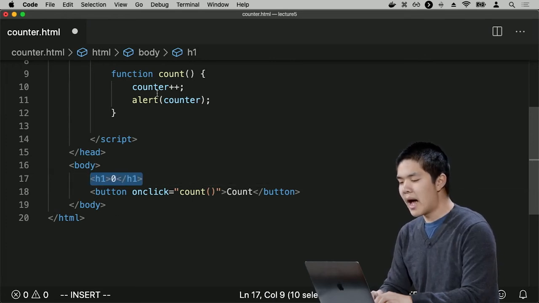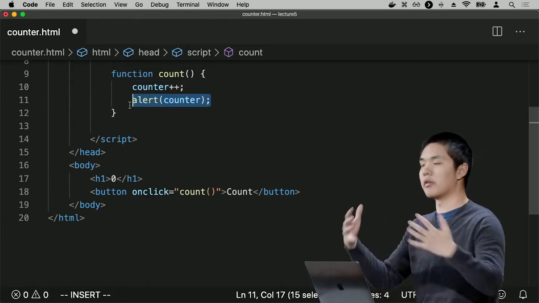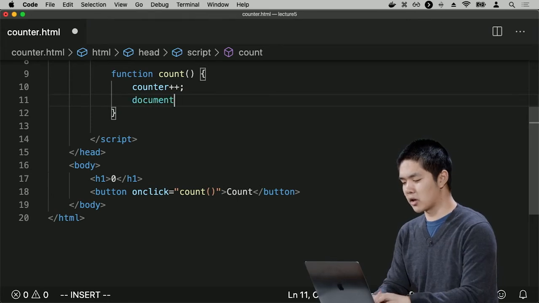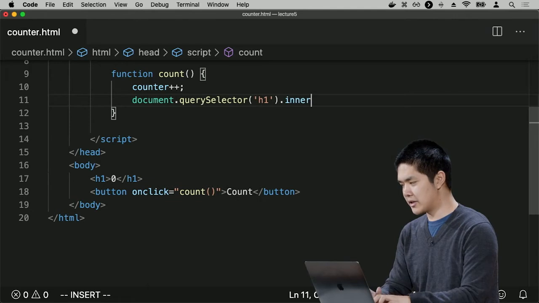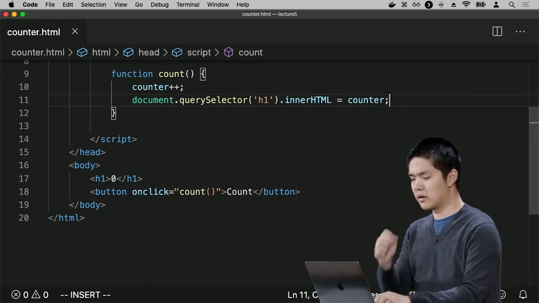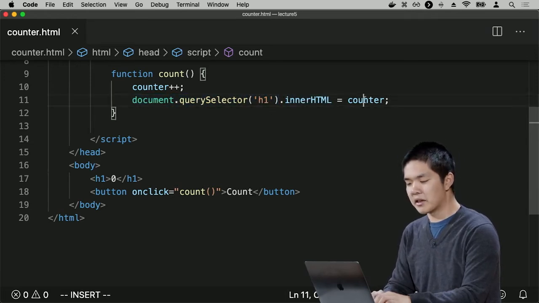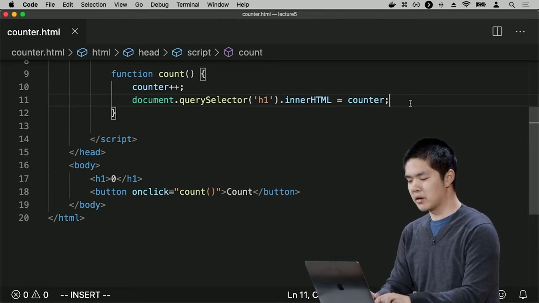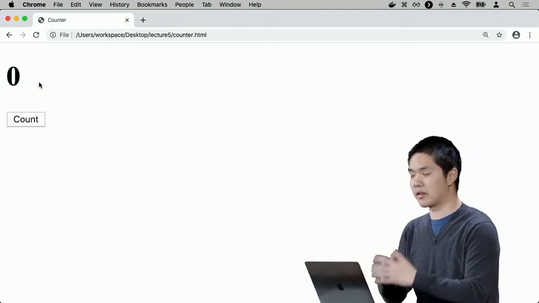And now when I increment the value of counter, rather than display an alert that just tells me the value of the counter, I'm going to instead say document.querySelector h1.innerHTML equals counter, where I'm saying find the h1 element, update its inner HTML, set it equal to whatever the value of the variable counter happens to be, such that now if I refresh this page, the value of this h1 initially is 0. That's the initial value.